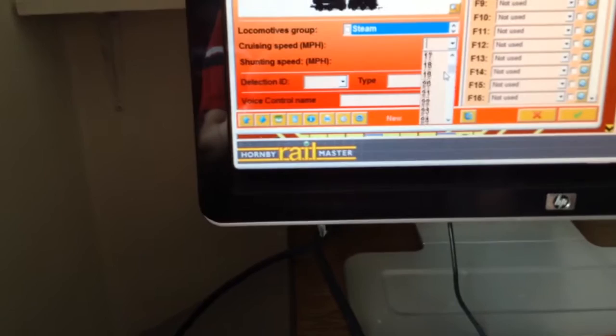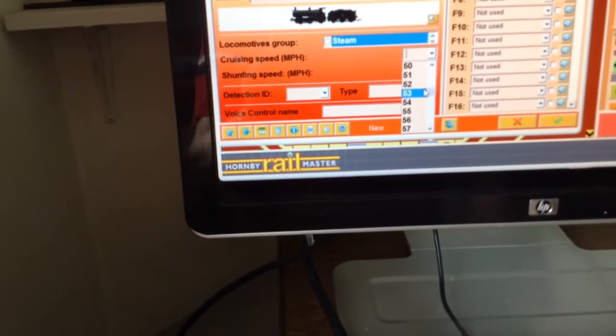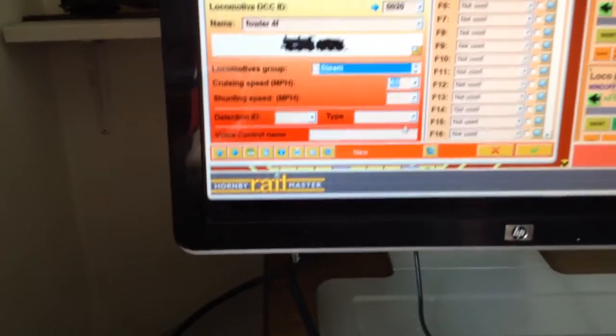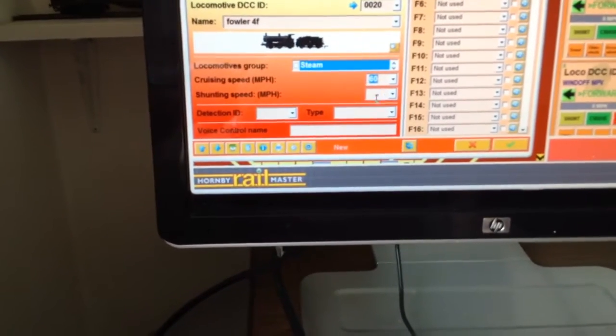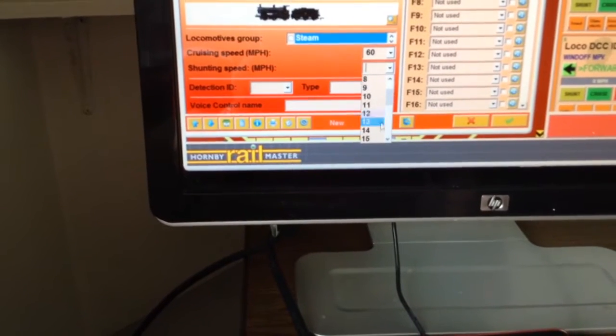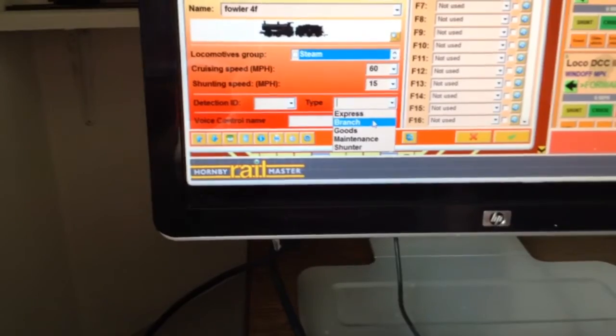Then also you've got to do is to put in your speeds. So we put this basically at the moment as 60. The thing is, you can alter these at any one time. Basically is that you've got to look at your train, get around the track and see what speed it's doing on cruise, and if it's too fast then you just slow it down a bit. So what we do is then put that down as 15, we say, for that done. The type, we call that as a branch.